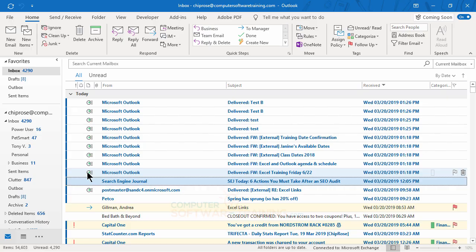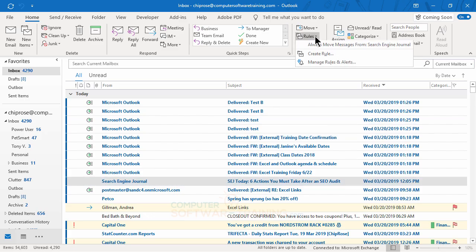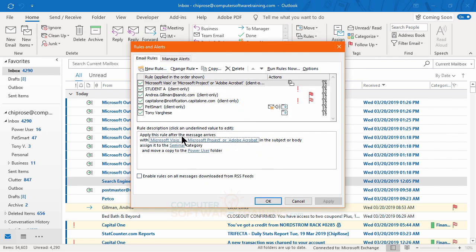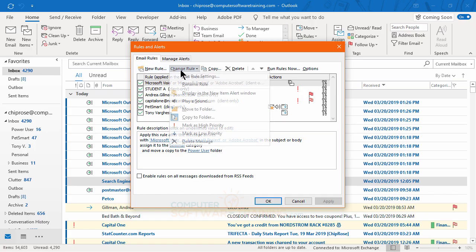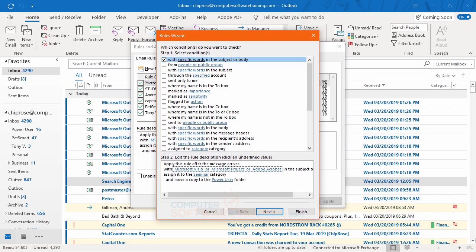Well, what we would do is we go back into Rules here. All right, go back down to Manage Rules. All right. And then we go find that rule. In this case, there it is right there. And what I'm going to do then is we're going to go ahead and edit that rule. So we go ahead and change the rule here, and edit the rule settings. There we go. So there's the rule.